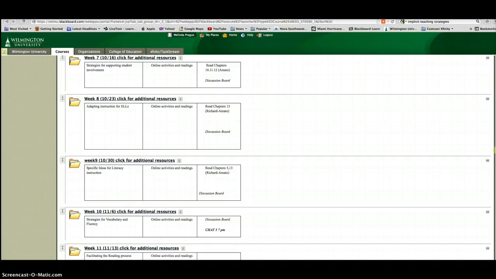Chapter 13 in the Amato book discusses several approaches to literacy development, one being the language experience approach, another being writing workshops, and a literature-based curriculum. We'll take a look at each of these in our resource area as well.